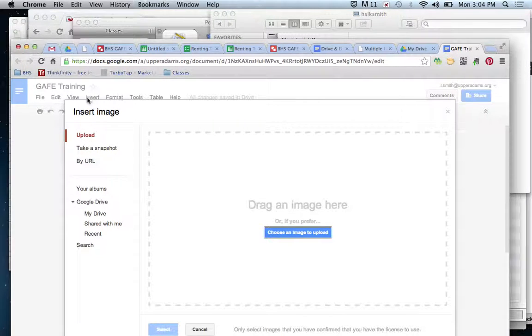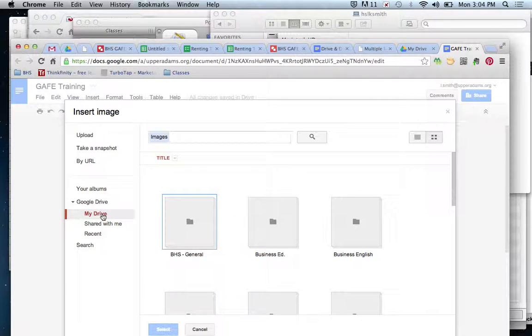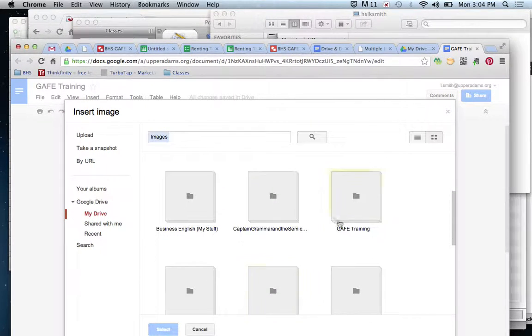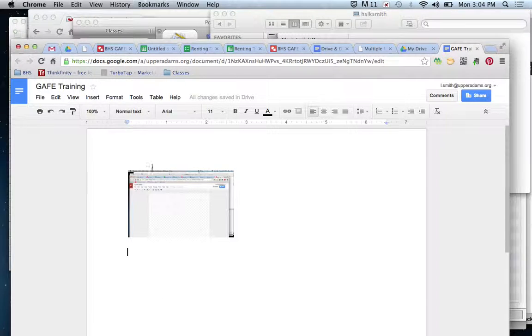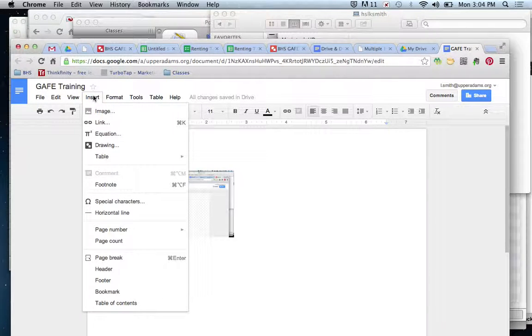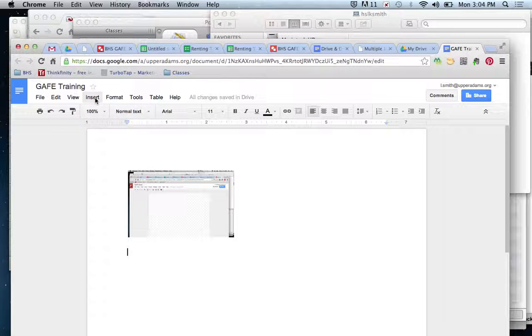Okay, I clicked on Insert Image again. This time I want to get that drawing that we actually made. So I'm going to go to my drive over here on the left. And we put it in the GAFE training folder. So I'm going to click on my GAFE training folder. And it shows me, there's no image. No images. That's what I got. Because it's not an image. I'm trying to do too many things. My apologies. I'm going to skip over that. I'll come back to that another day.